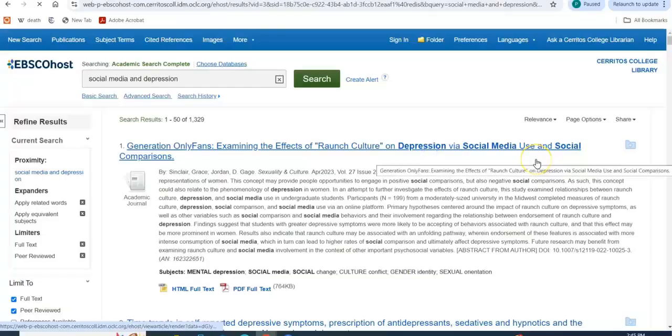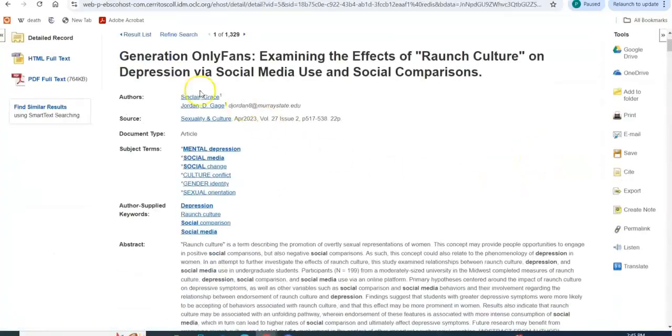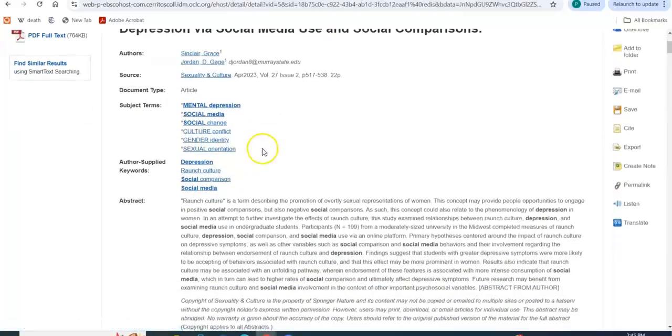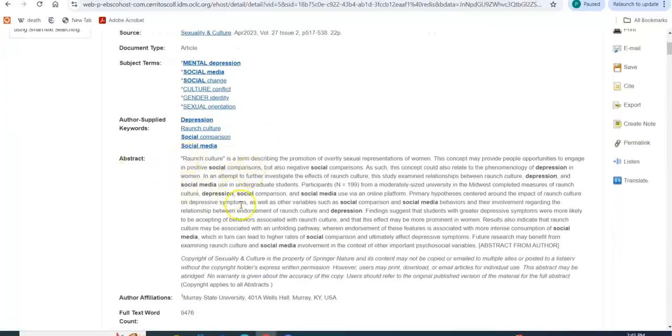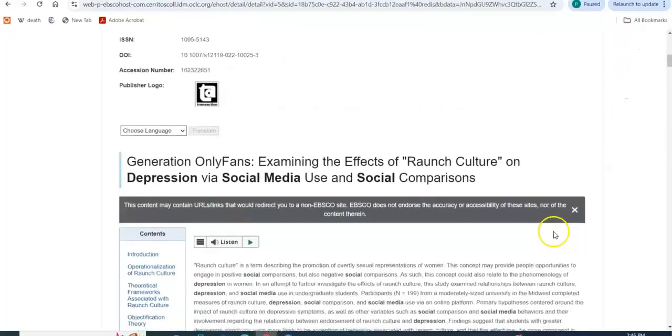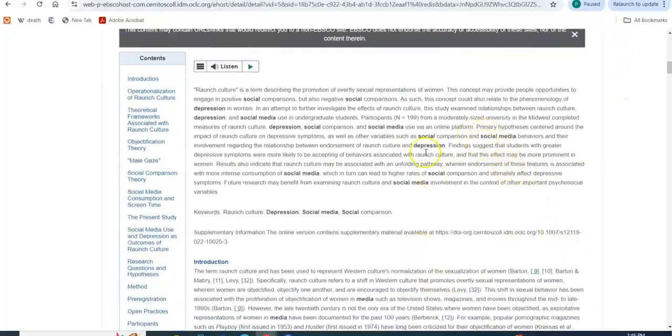You can click on the title. You can see who put it together, where it was published, all important information for your citation. You can take a look at the keywords associated with it to see if you would like to take a look at the abstract, which is the summary of the article. Sometimes the article will appear right here underneath.